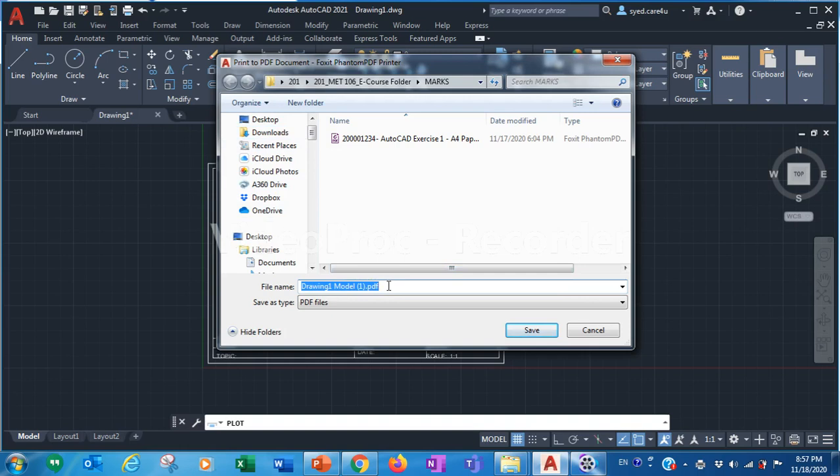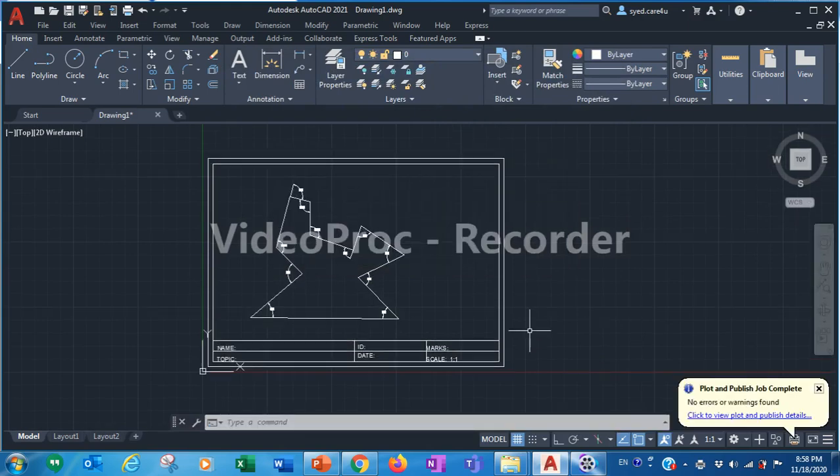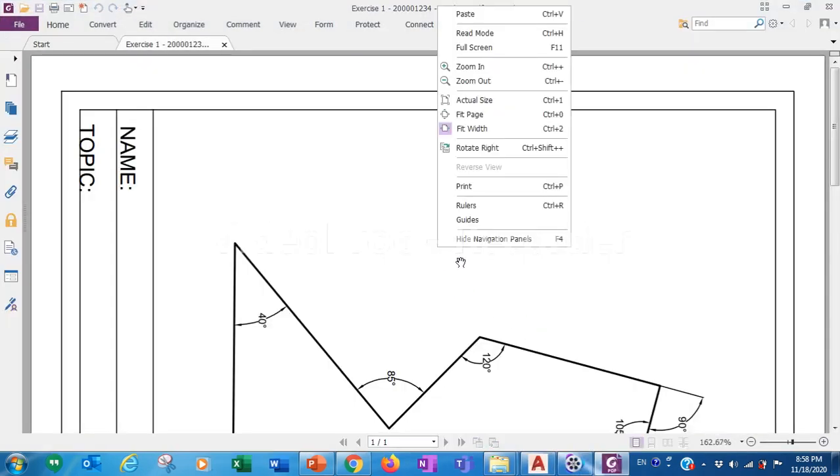Save. Okay, now how will you save this? Type here exercise 1. Okay, so your ID number, 20000123, your ID number, and A4 sheet. So you have to type like this: exercise 1, ID number, A4 sheet, then press save. Okay, so now it will be saved like this.